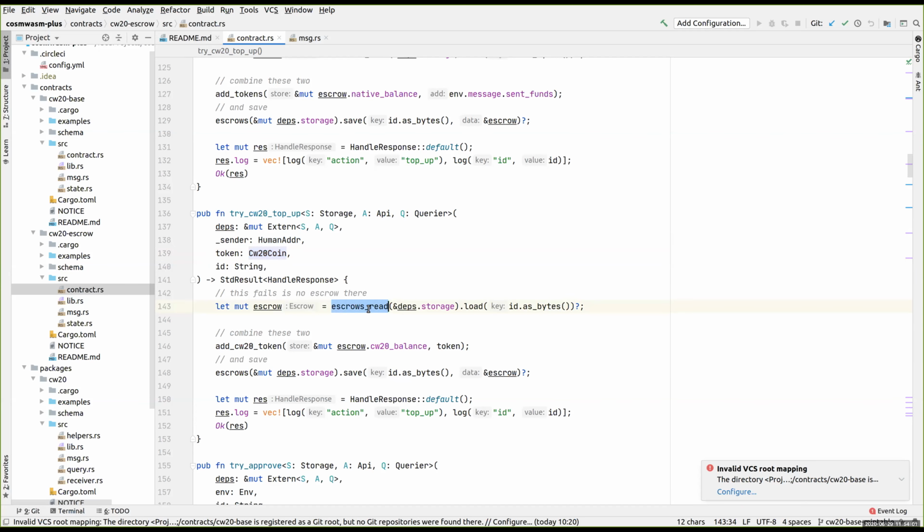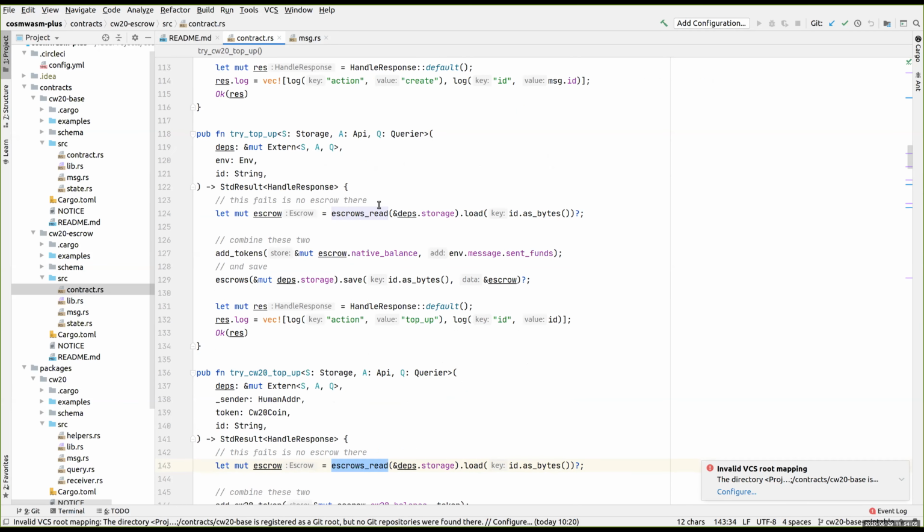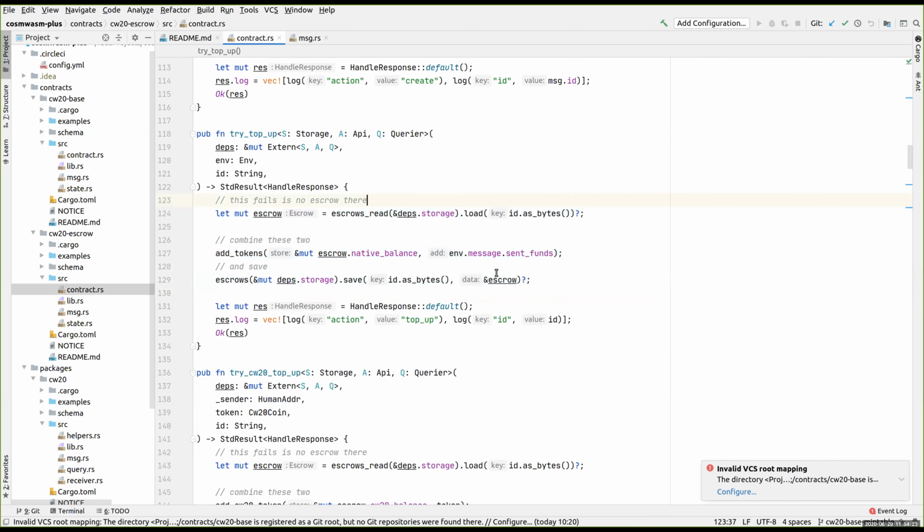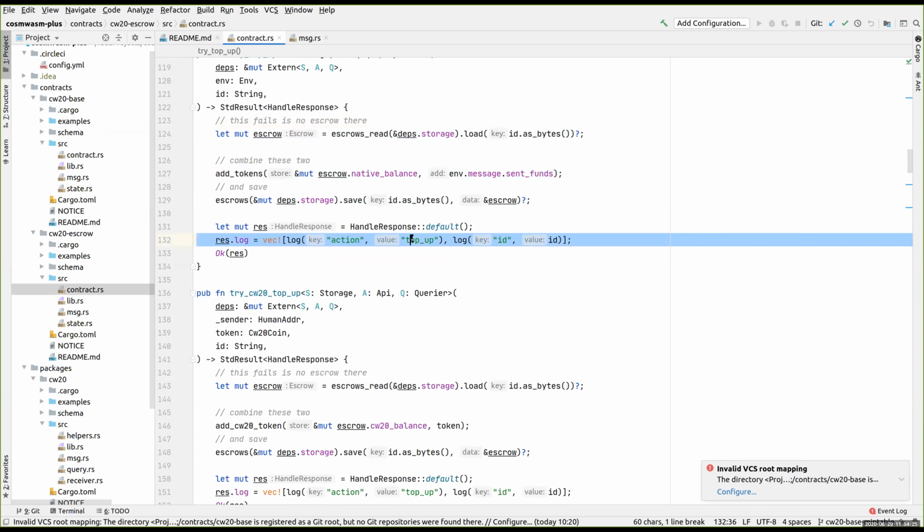So it says read the escrow we have. The original top up is here. It says read the escrow, add tokens, add native balance, the amount of sent funds. All the messages have how much native tokens come with the message, and we save it. This could also be an update call. I thought it was a little simpler to do it this way than update to make it more legible, but we can update as well. And then return a message with some log data on it.